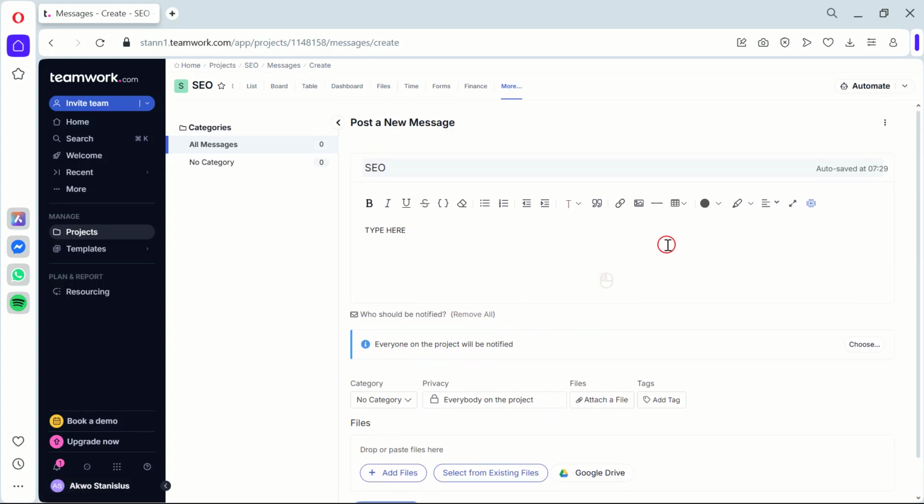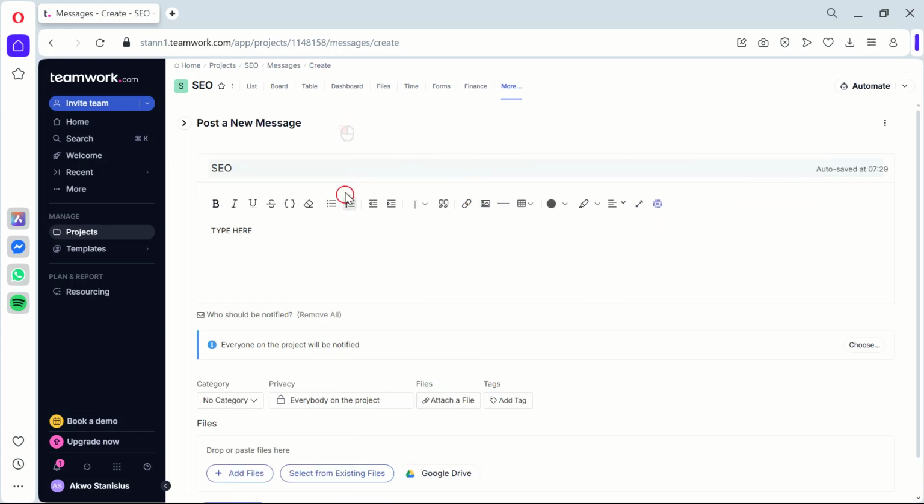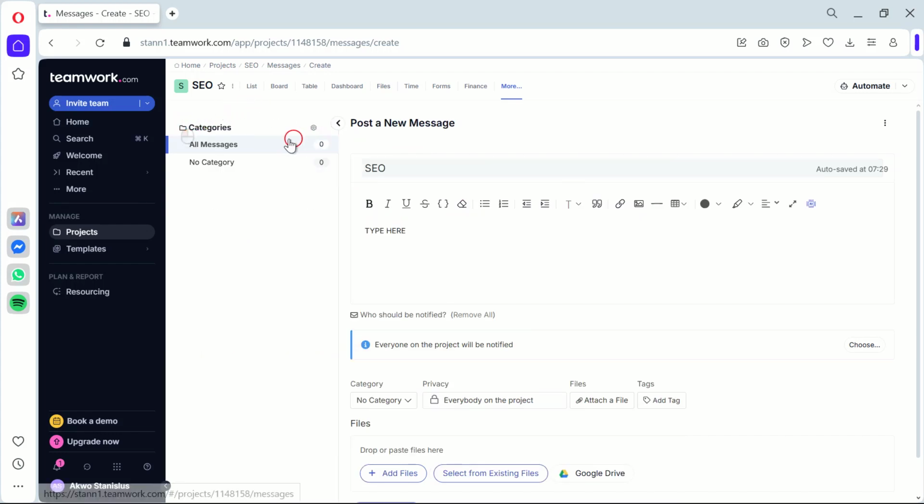Using teamwork.com for SEO strategy and implementation creates a structured, systematic approach to boost your website's visibility. It allows for collaboration, effective task management, and keeps all your SEO-related information centralized. And that's it. You are now fully equipped to use teamwork.com for your SEO strategy and implementation.